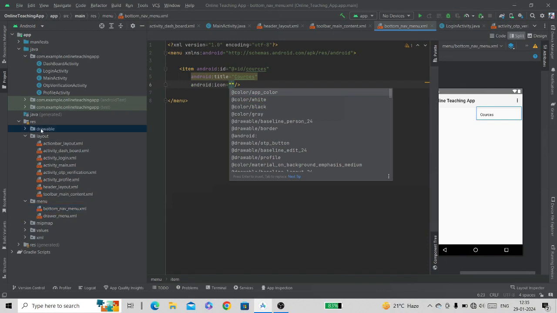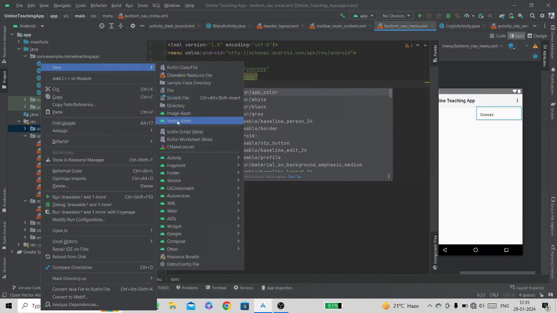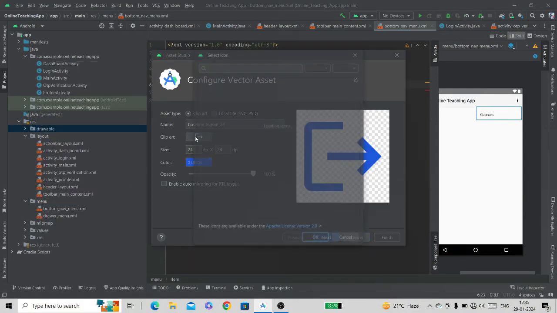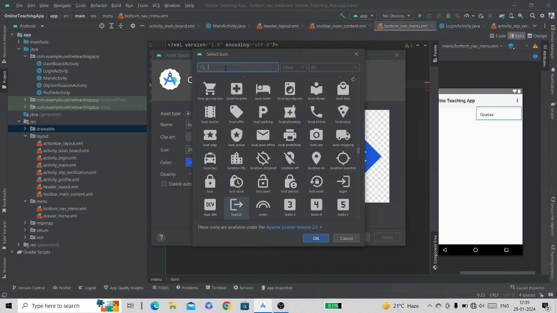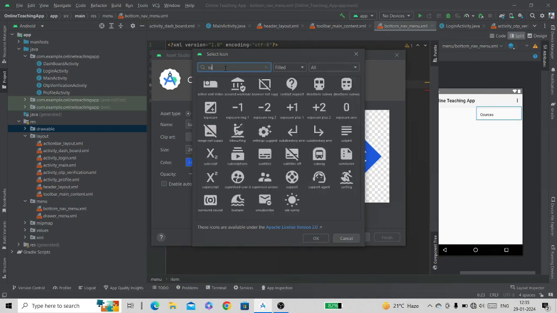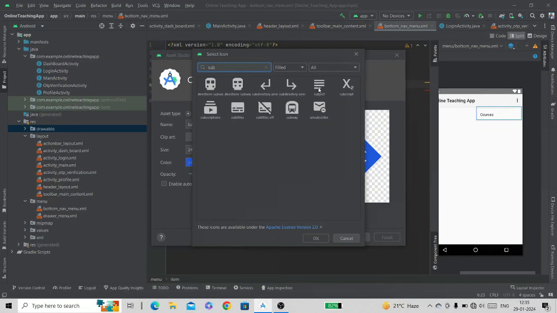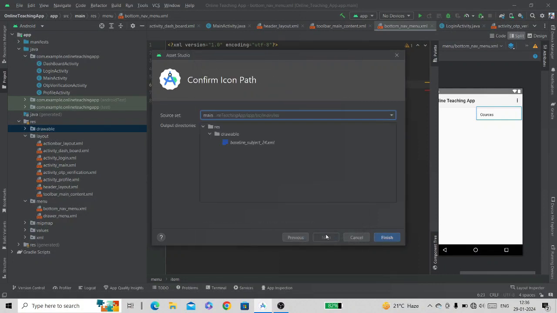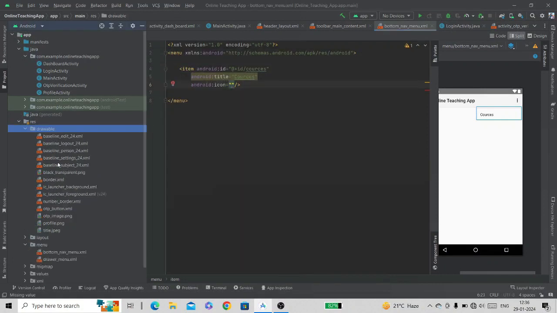To give the icon, we will first get the icon from vector asset. So right click on drawable and then select the vector asset, and here click on clipart and search for course icon. We don't see any course icons, so we will search for subject, and here you can see this subject icon. We will use this subject icon for our courses. So select it and then click OK, click on next and then click on finish. Now here you can see that the subject icon is imported.